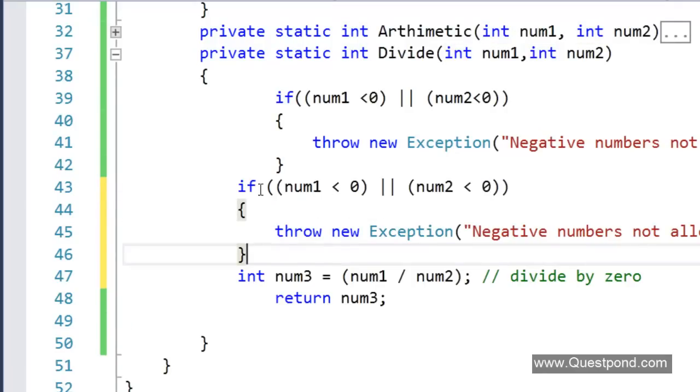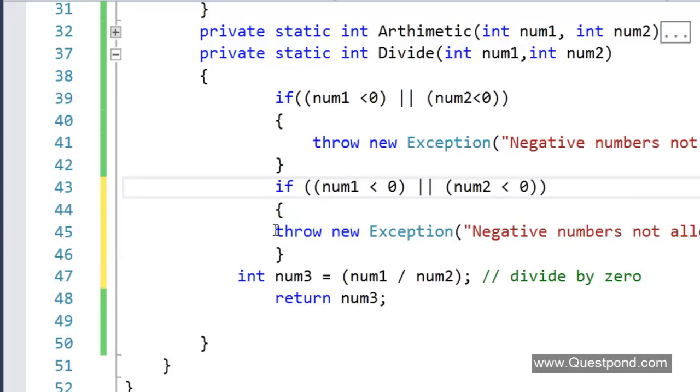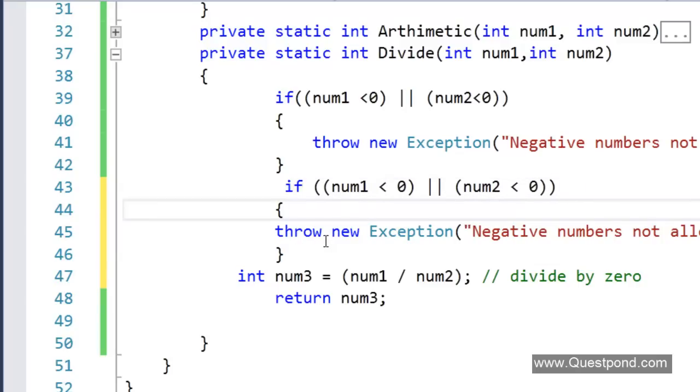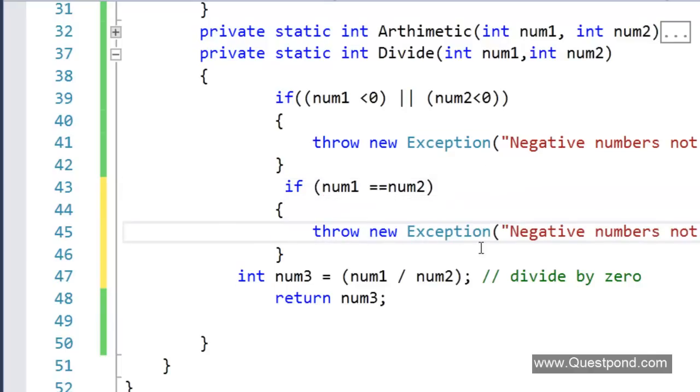Now let us say I want to put a validation here, where I will say that if num1 is equal to num2, then throw an exception saying that the value is 1. So I don't want to even do the division, because if both the numbers are equal, then what is the point of doing the division? So if I get num1 equal to num2, then I want to throw a new exception saying that numerator and denominator are same. And it throws the exception.